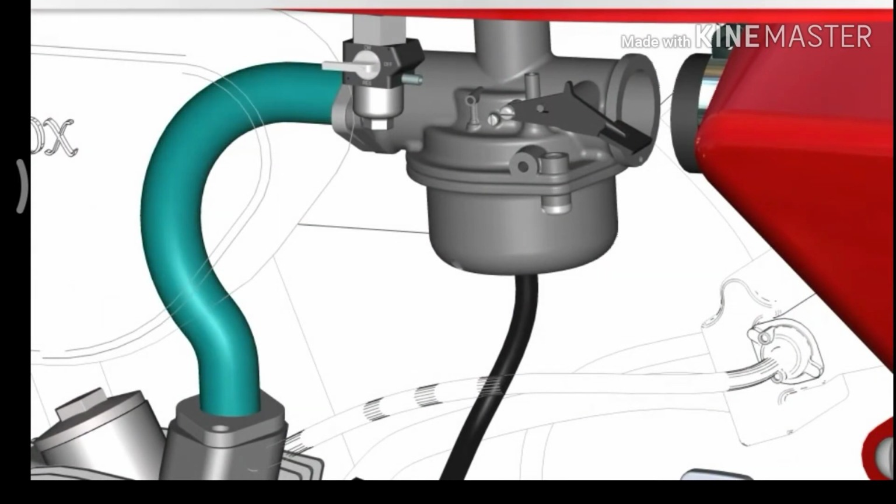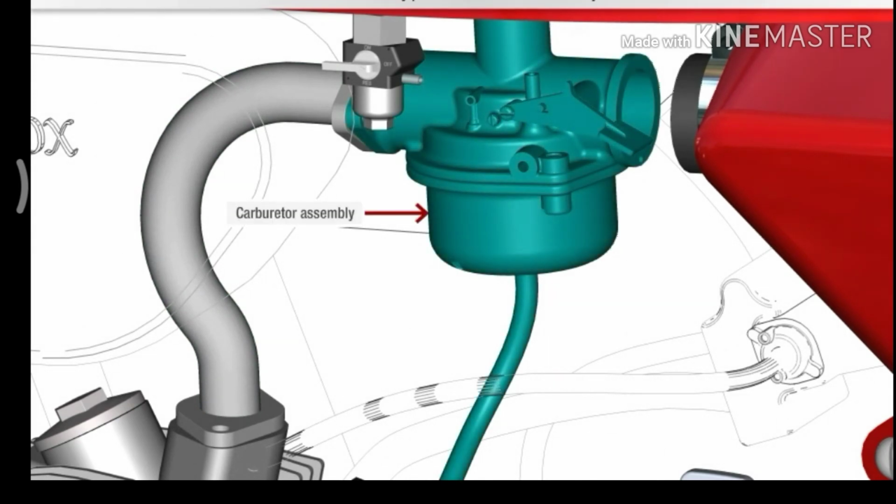Once you have done that, disconnect the engine intake manifold clamp. Now, you can easily pull out the carburetor assembly.